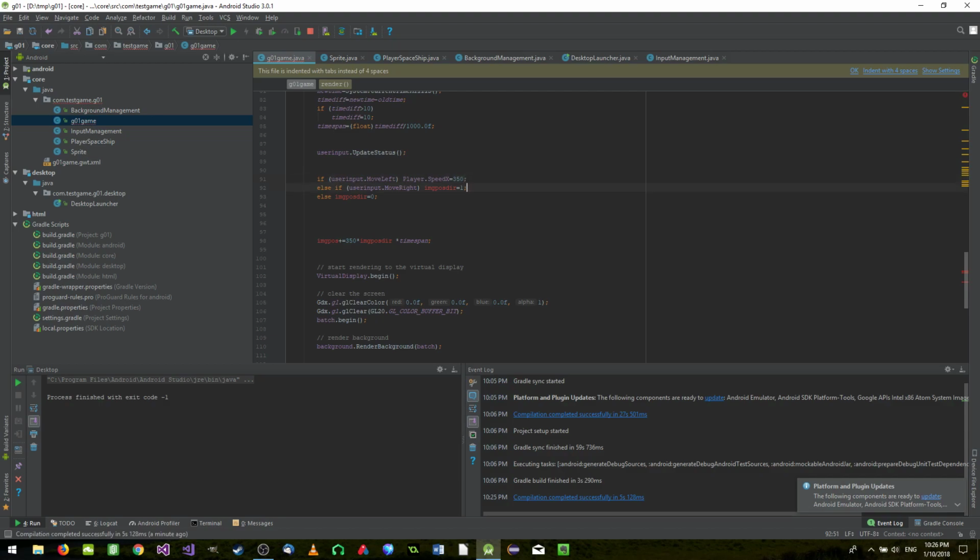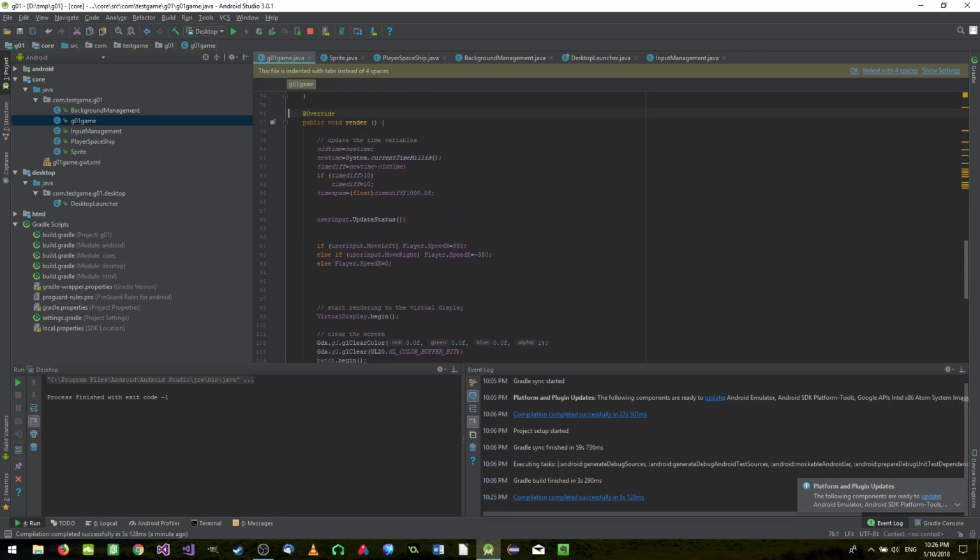Okay, now if it is in the other direction, I will say player.speedX equals minus 350. Otherwise, player.speedX equals 0. That's it. And the last thing I need to do: here I am updating the time, I'm updating the status. I will just say here player.update, right?